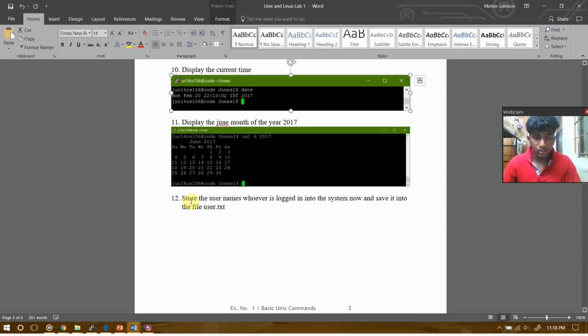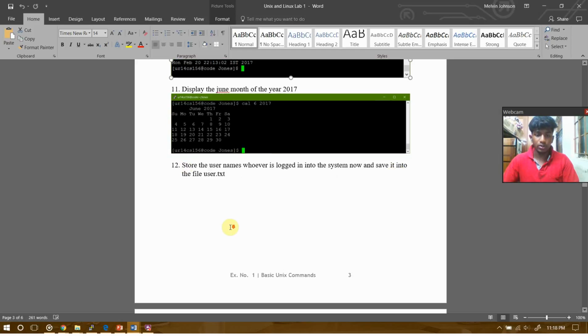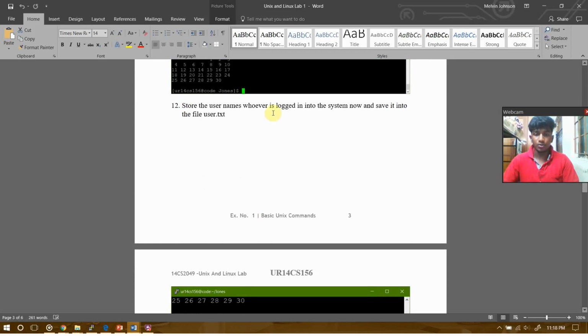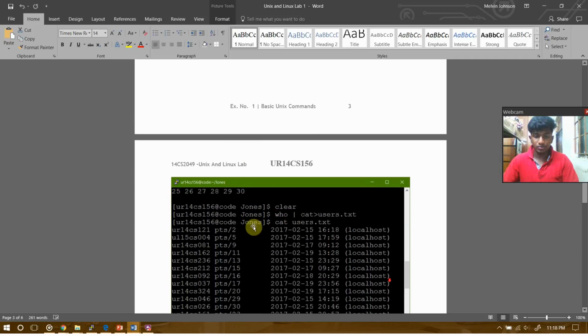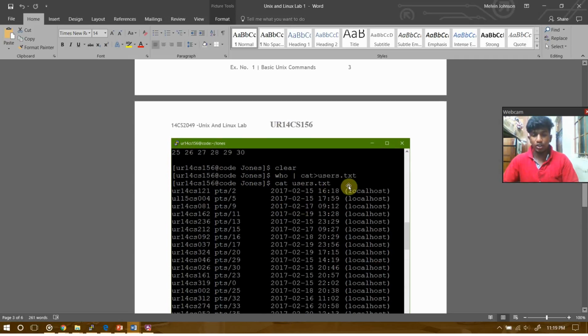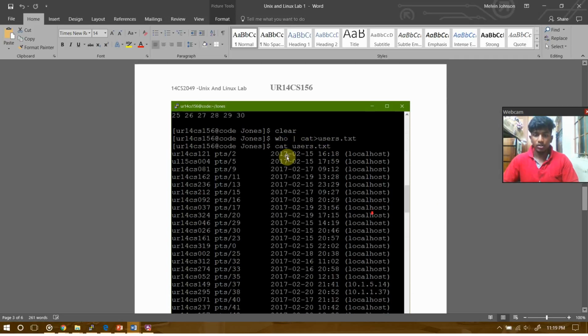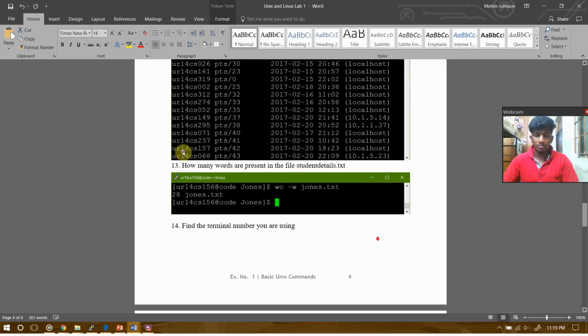Okay, so next one is store the username whoever is logged into the system now and save it into a file. For viewing who has logged into the system right now, we have to use the command who. Then to write the content into a file, similar to the first one, we have to use cat greater than users.txt. So this writes all the contents from the who to the users.txt file. When we view the users.txt file, all the information will be present there.